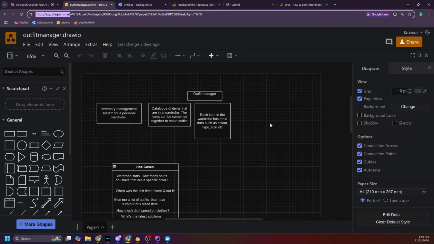Nice. I see where you're going with this. So you're making it super easy for anyone to put together outfits and keep track of all their clothes, right? What kind of features are you thinking of adding? Maybe a fave section for go-to outfits?